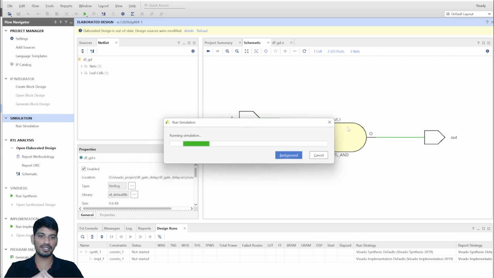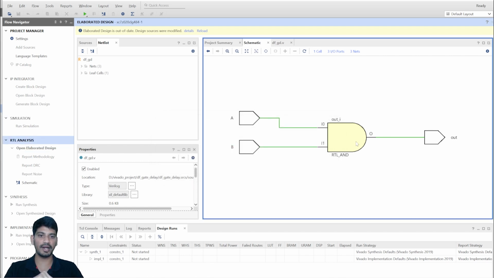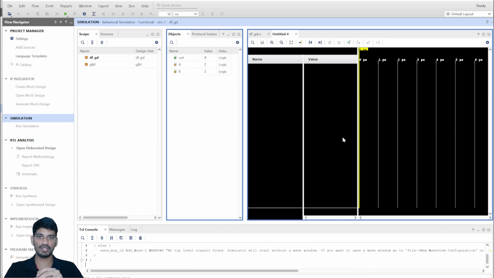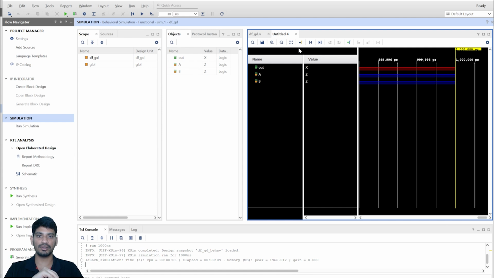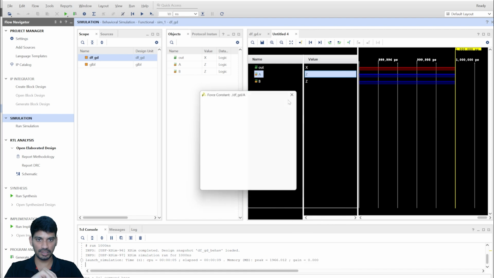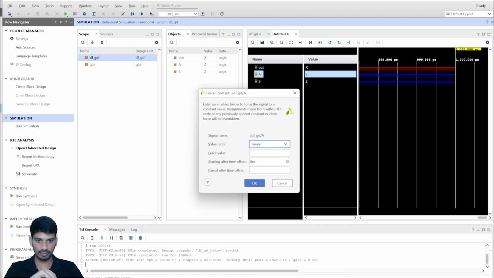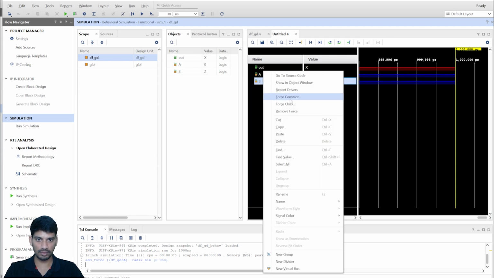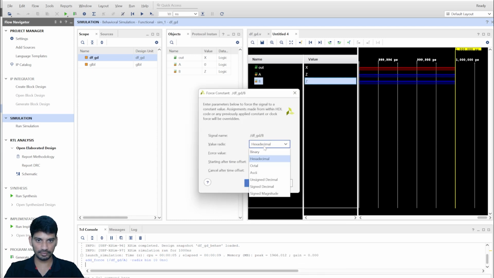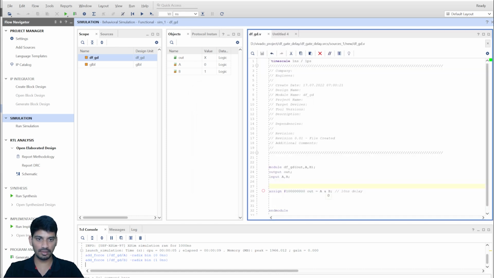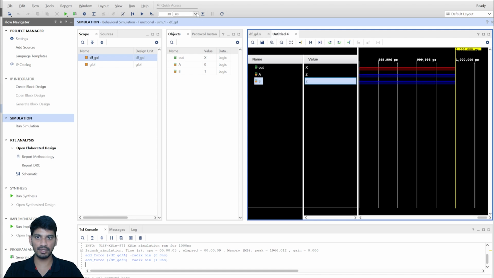See, the circuit hasn't changed. Even if you add the delay element, the circuit doesn't change. That means it will only evaluate the functionality of the delay, but it will not add any extra circuit to it. So let's give the inputs: force constant, binary of 0, force constant, binary 1. And then since our delay is in seconds, we have to run the simulation for at least milliseconds to visualize it.